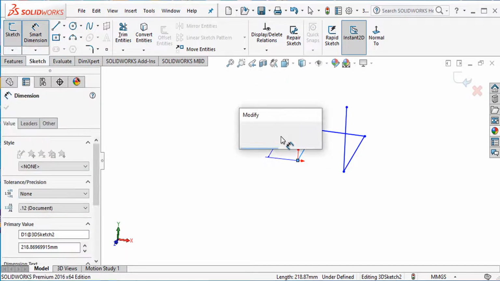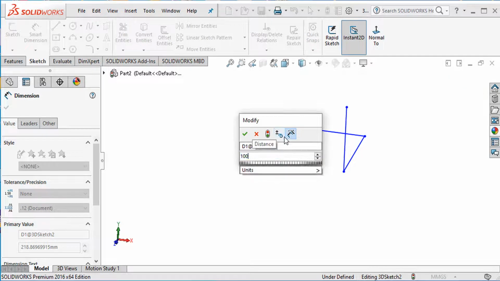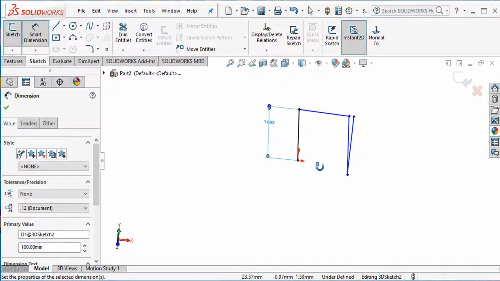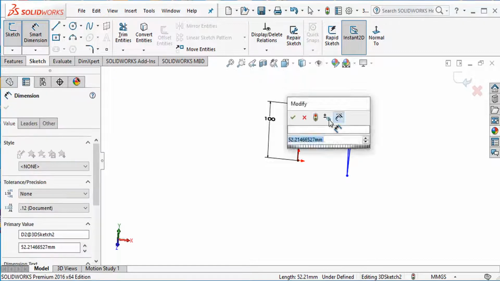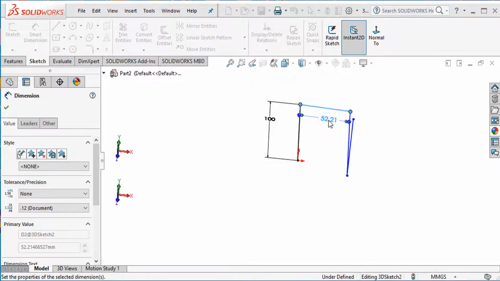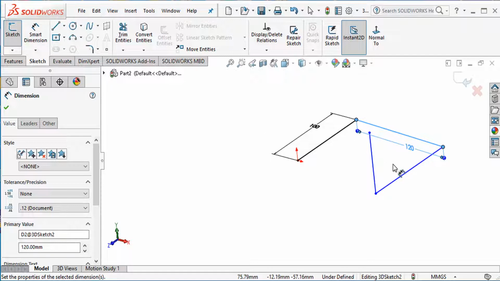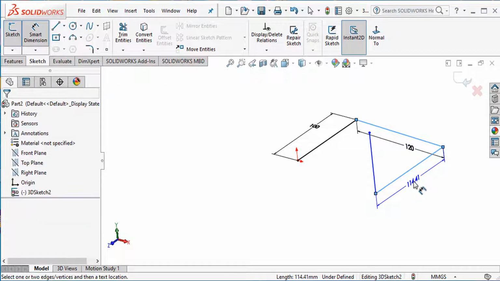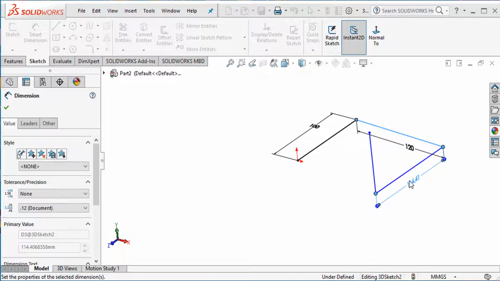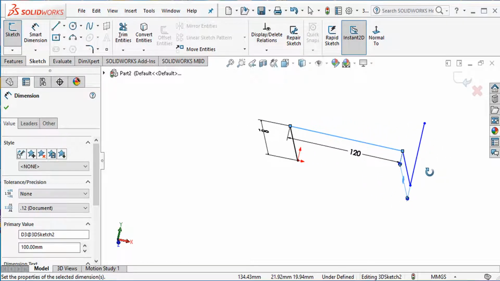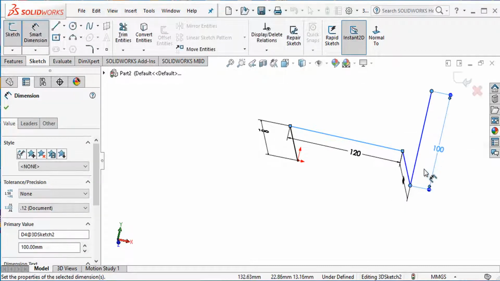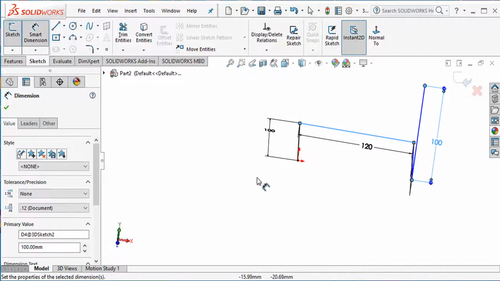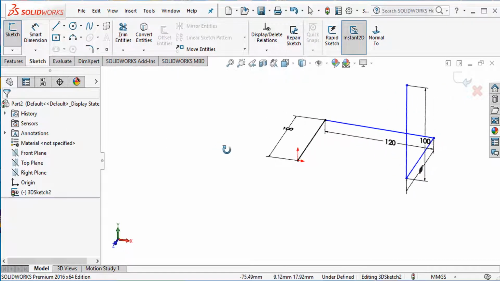Smart Dimension. Select this 100 millimeter and this line 120 millimeter. Select. Okay. And this line select 100 millimeter. And this vertical line select 100 millimeter. Okay. Go OK.